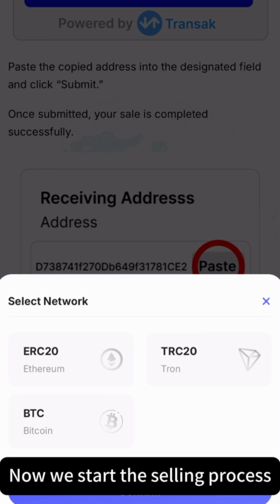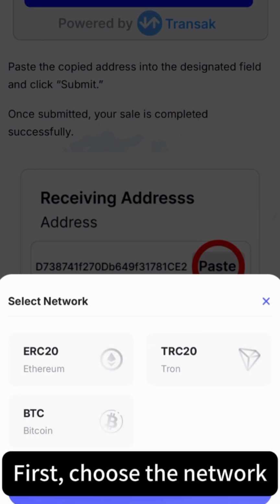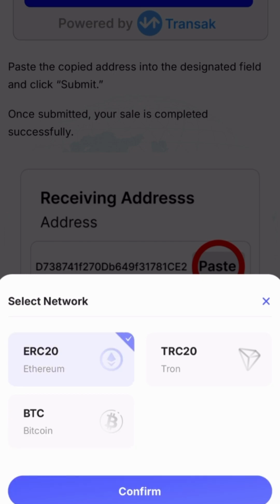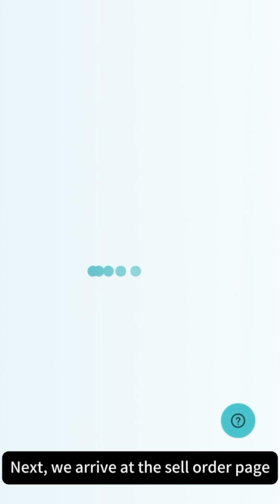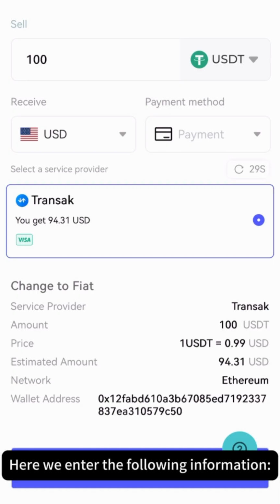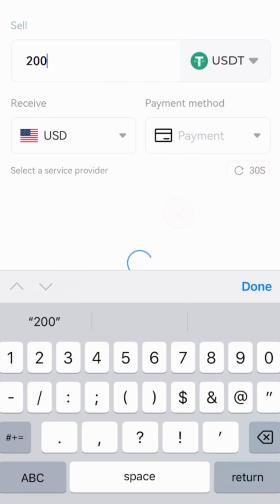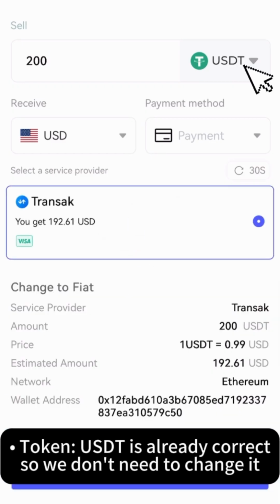Now we start the selling process. First, choose the network. The recommended option is usually ERC20. Select it, then click Confirm. Next, we arrive at the Sell Order page. Here we enter the following information. Enter the amount, 200. Token, USDT is already correct, so we don't need to change it.